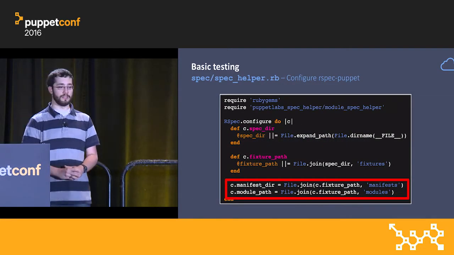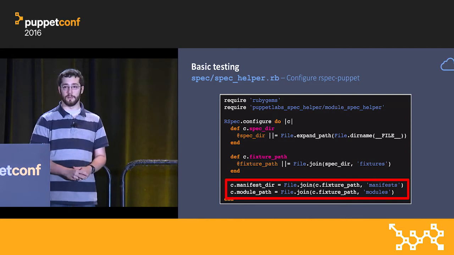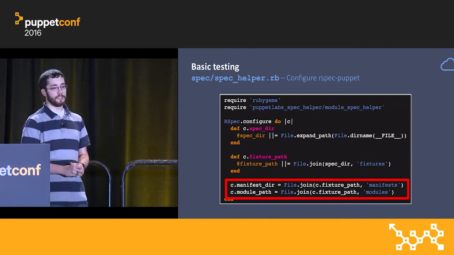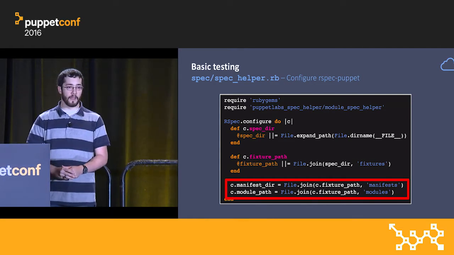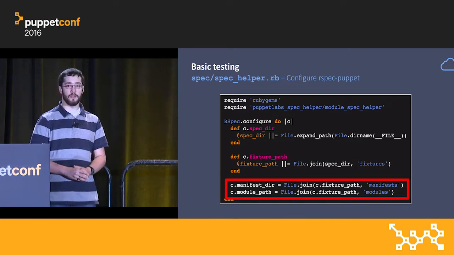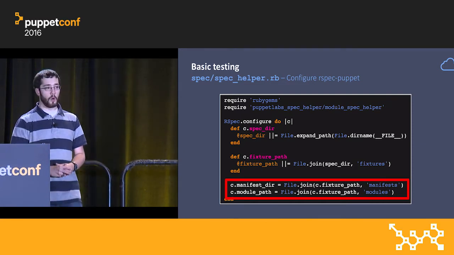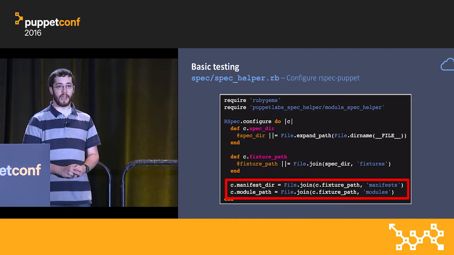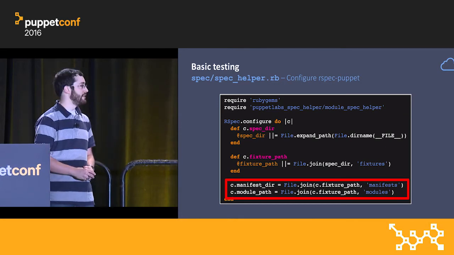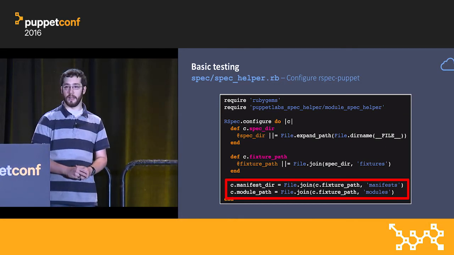Finally, we have to actually tell our spec puppet some configuration items in the spec_helper.rb file. And just as an example, at the bottom here, you can see us telling our spec puppet where to find the manifest directory and where to find the modules directory. And these are passed on to Puppet at compilation time.